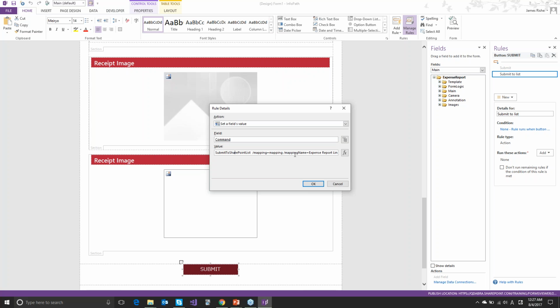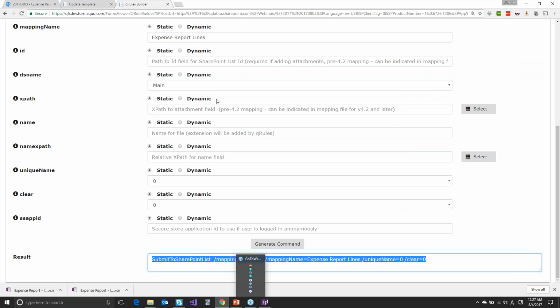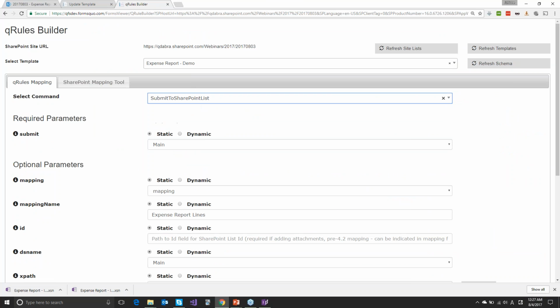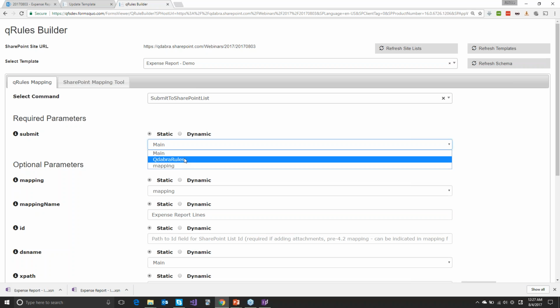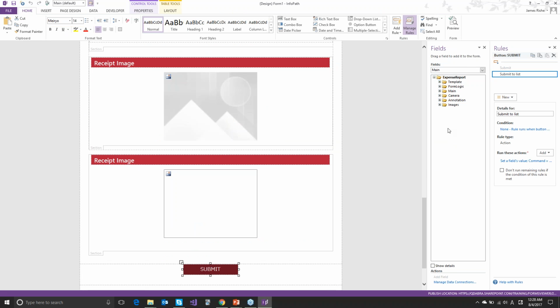And one little bit I need to add manually right now, because of a limitation in the qRules builder we're planning to fix very soon, is I'll need to indicate the submit name. I've already added a submit connection called SharePoint list submit, so I'll use that here. The reason I have to type this in manually is that right now the builder only lists data sources, not data connections, so it doesn't see that SharePoint list submit even though it's in the form. We'll get that fixed before we release this feature.